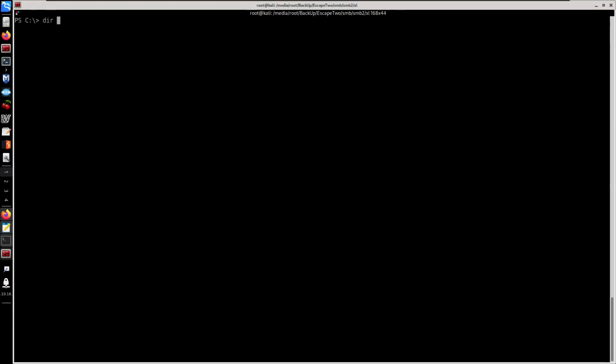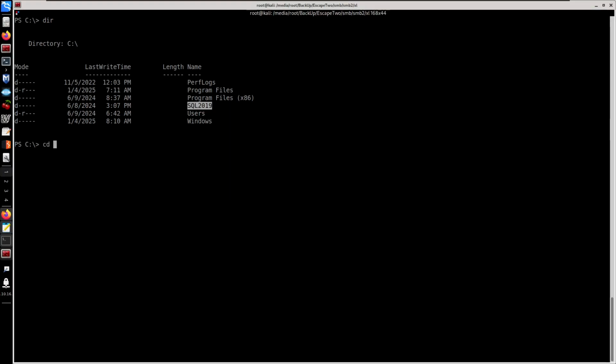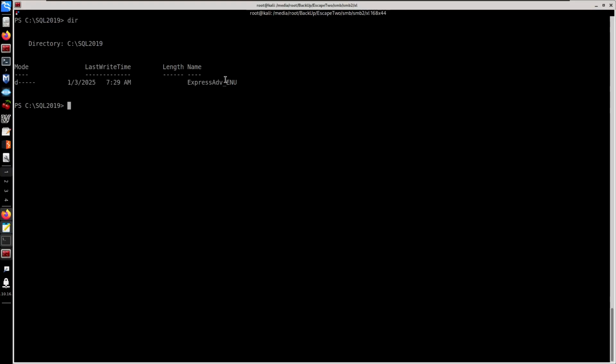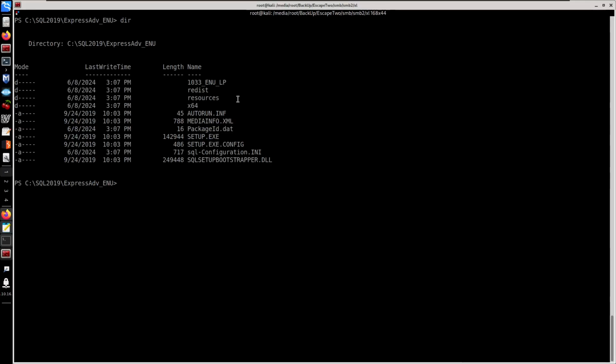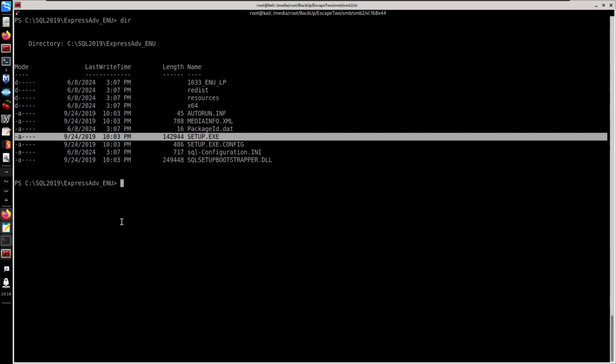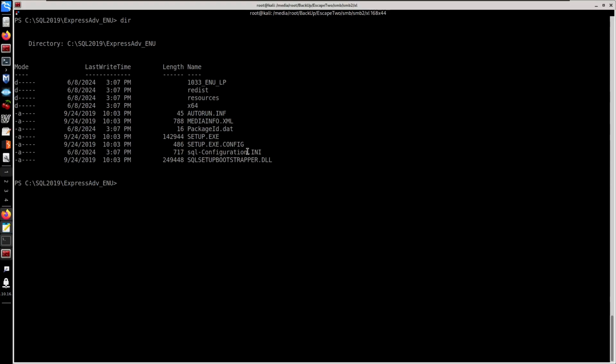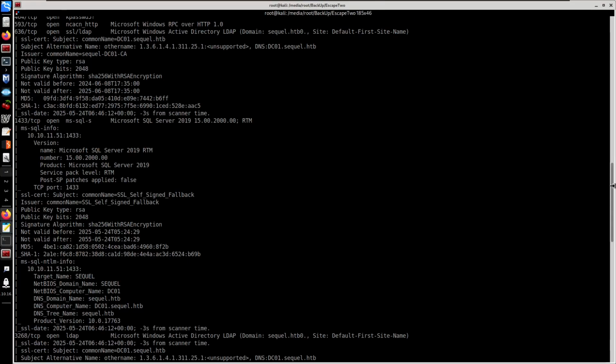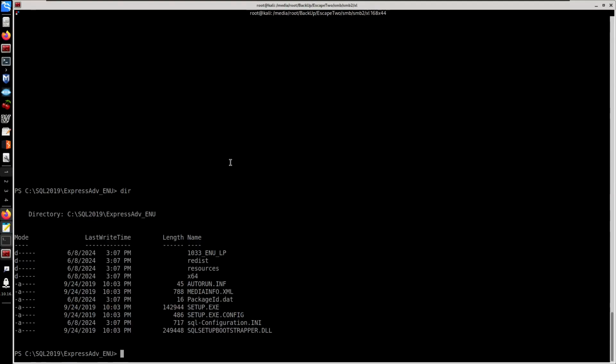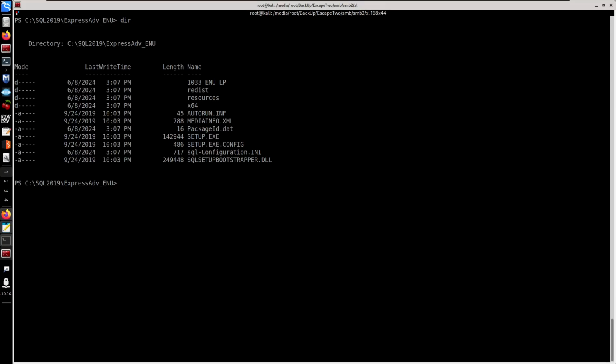We'll do dir. We do have a directory for SQL 2019. See what this is. As well as for Express. We have a setup exe, and we also have a SQL configuration INI file. If you don't know what an INI file is, it's a set of key-value pairs used during an installation for an application. We did see from the Nmap scan, we have Microsoft SQL 2019. So whoever installed this had a SQL configuration file, which is created by the installer.